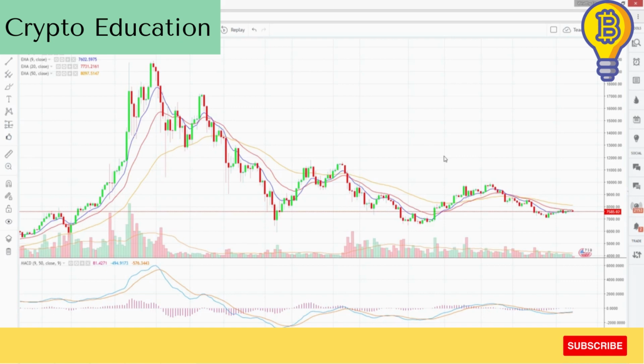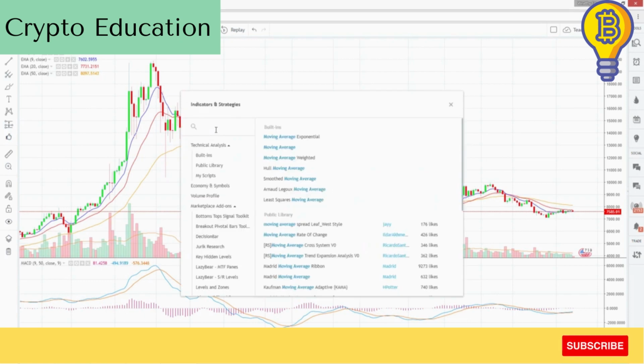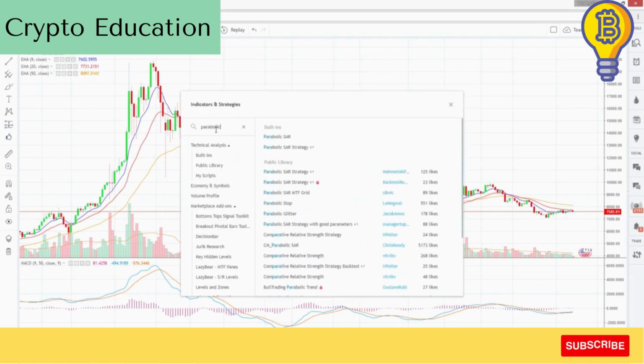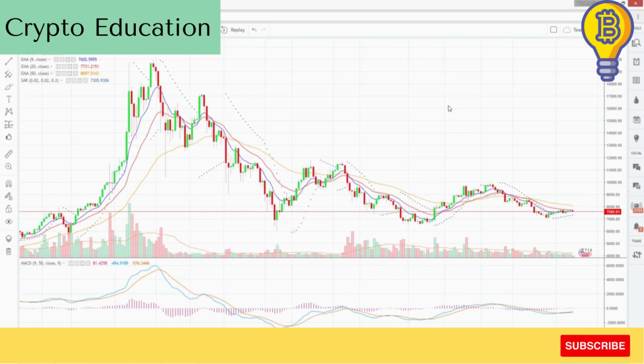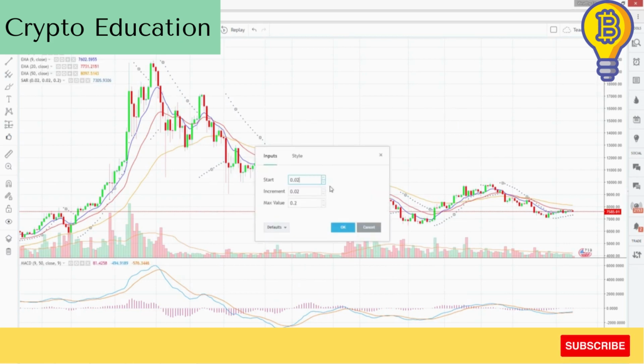Okay, now let's learn how to set up the Parabolic SAR indicator in your trading tool. Setting up the Parabolic SAR indicator is very simple. You simply click on Indicators, click on the search box, and type Parabolic. As you can see, we have the Parabolic SAR here. Simply click on it to add this indicator to the chart. Now click on the Gear button. We'll use the default configuration.